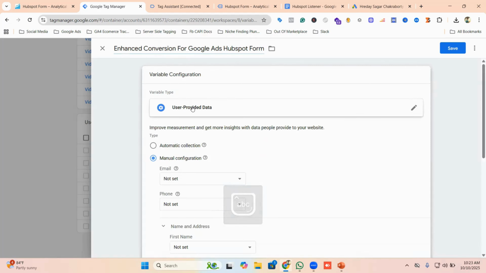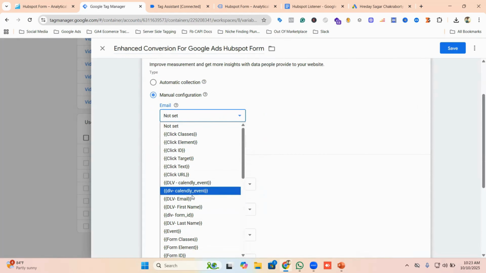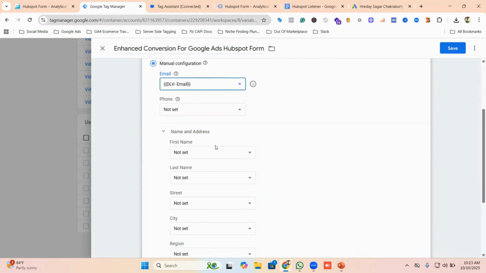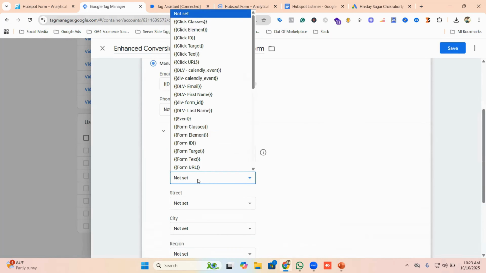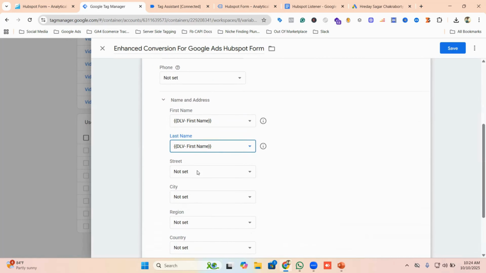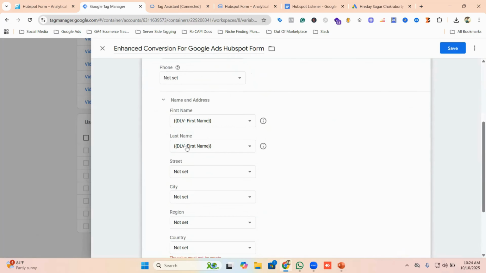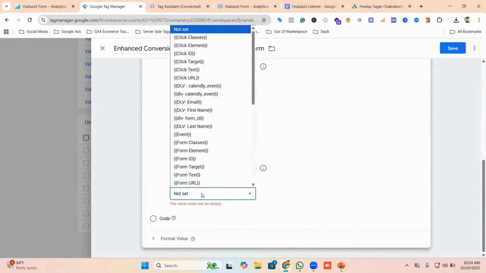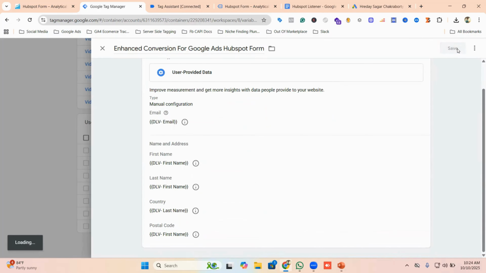Okay, perfect. So I'll be choosing user provided data. Okay, so email would be DLV email. We don't have any phone number, so the first name would be DLV first name, last name would be DLV last name. So for the time being, we have these fields. Okay, perfect. So maybe we can give some random thing like this one. Okay, I'm gonna hit save.